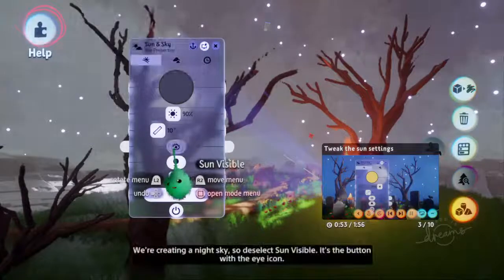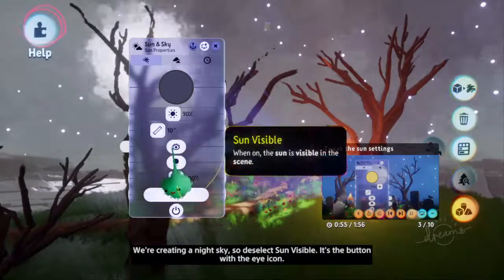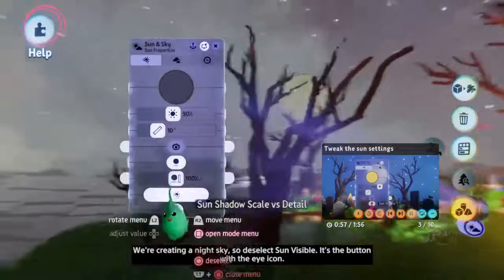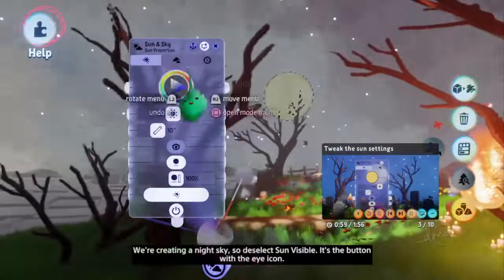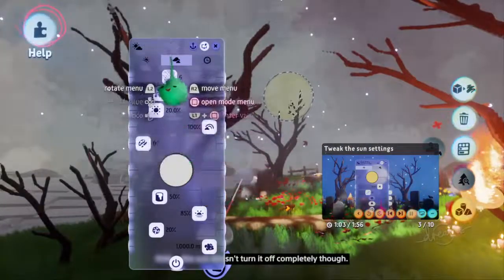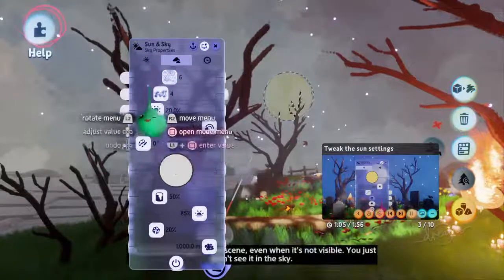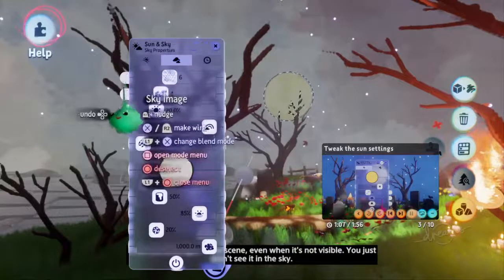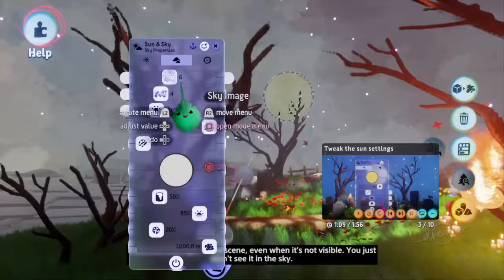We're creating a night sky, so deselect Sun Visible. It's the button with the eye icon. Hiding the sun doesn't turn it off completely, though. It'll still emit light in the scene, even when it's not visible, you just won't see it in the sky.